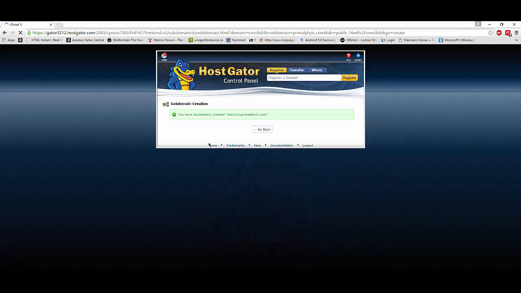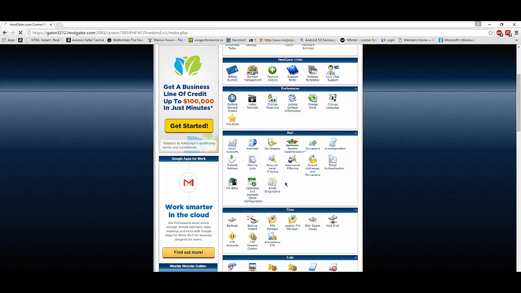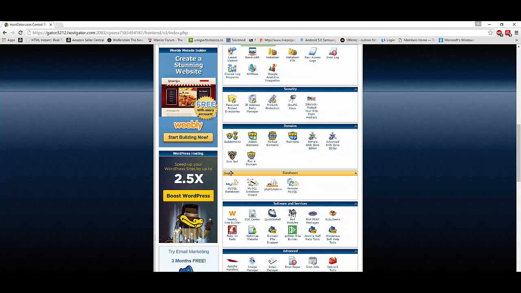Once you click on create, it's gonna create your subdomain. Okay, now that's the simple part, you've done that. Now you would want to go ahead and install SQL. That's what you would need for your subdomain. So go back to the home page, and then we're gonna scroll down to SQL. There you go, the database.